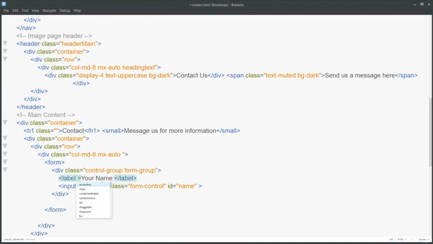And for the label, we have to just add in for. So actually we don't need control group, we just need form-group. So let me update that. So for, and now that we've given it a name, which is name as well. So that just ties it all together nice and neatly.